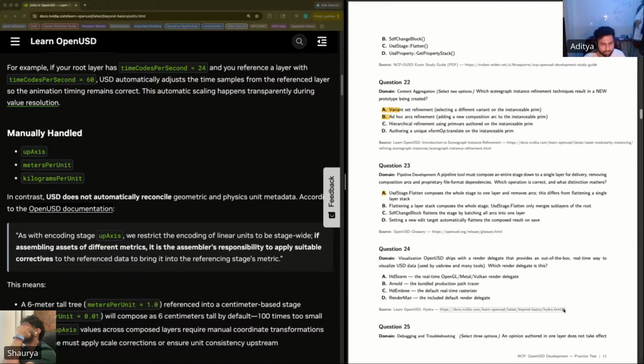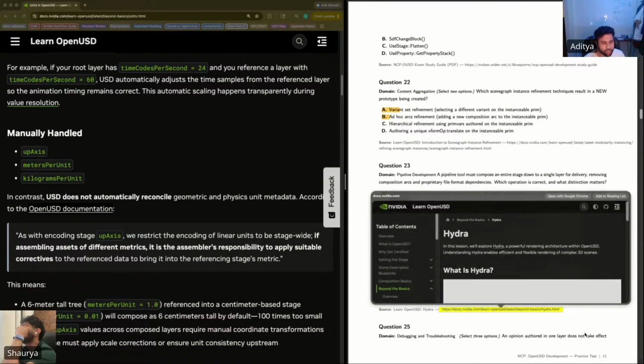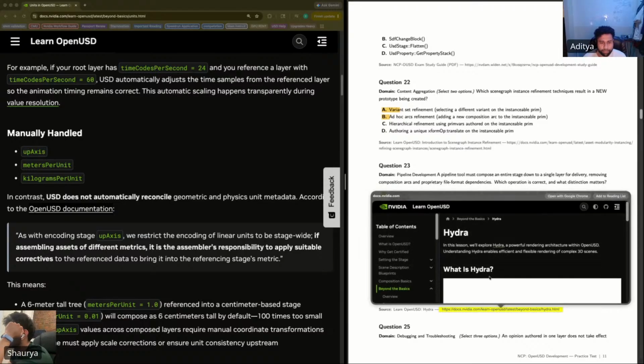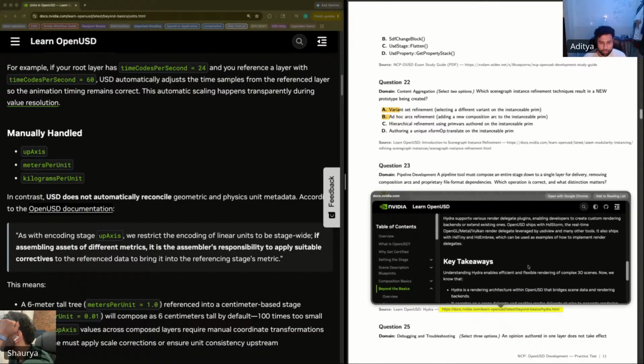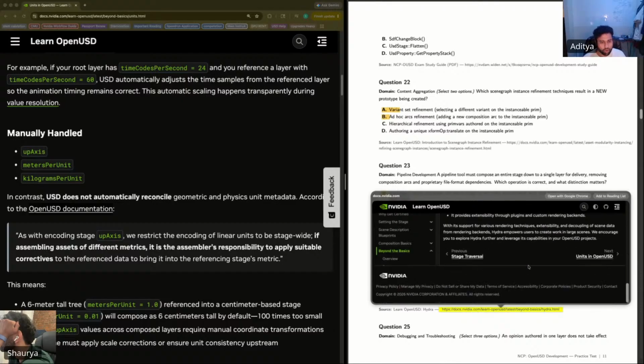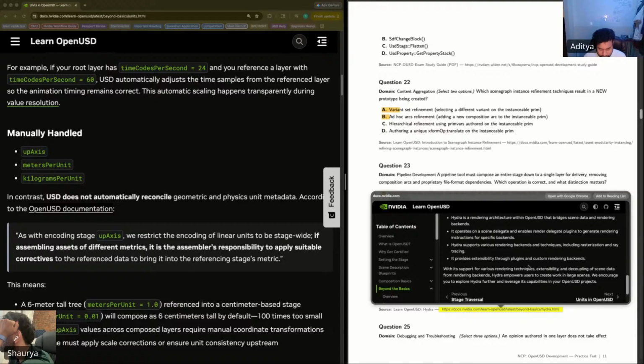HD Storm, bundle protection. I think it should be HD Storm. Oh, this is cool. Yeah, I think it should be HD Storm. Storm. But I don't see it anywhere over here.